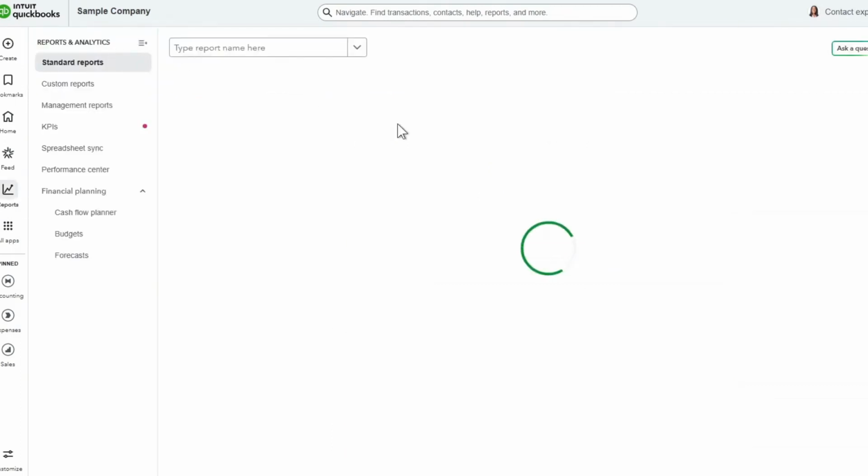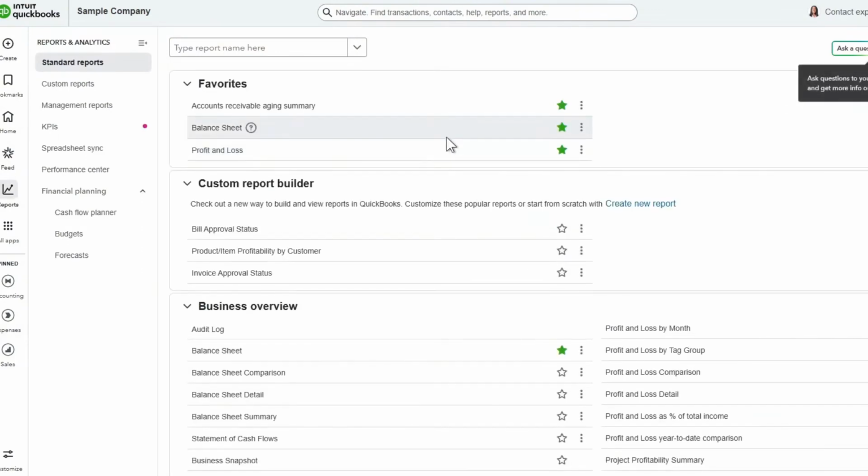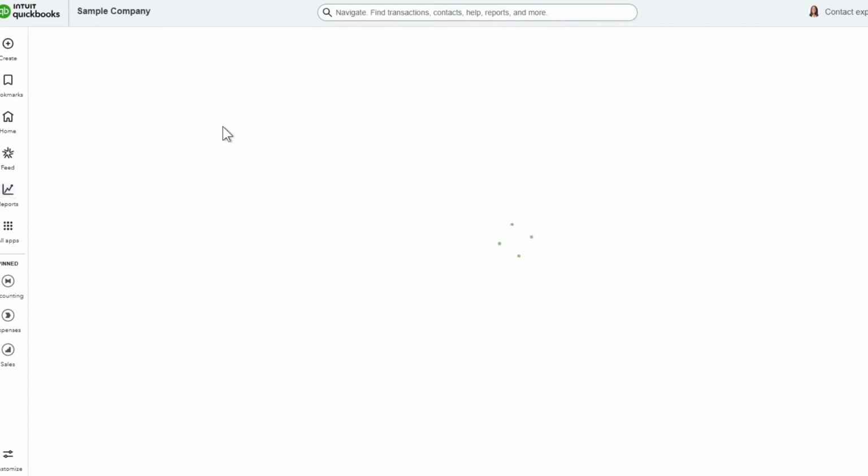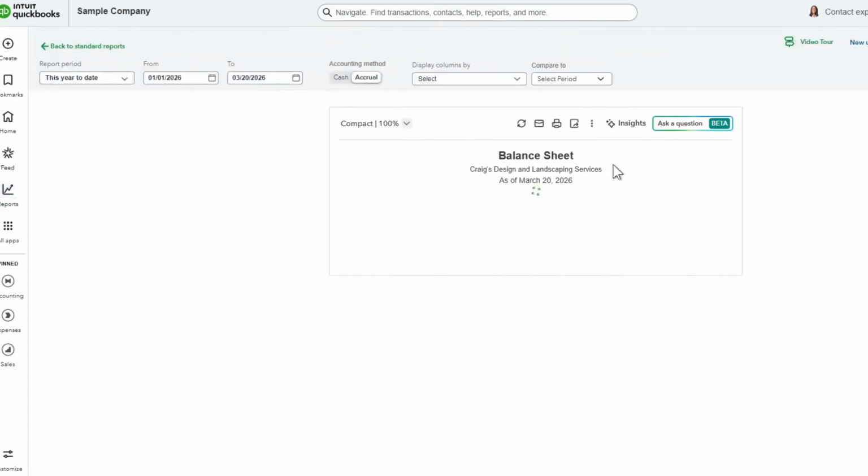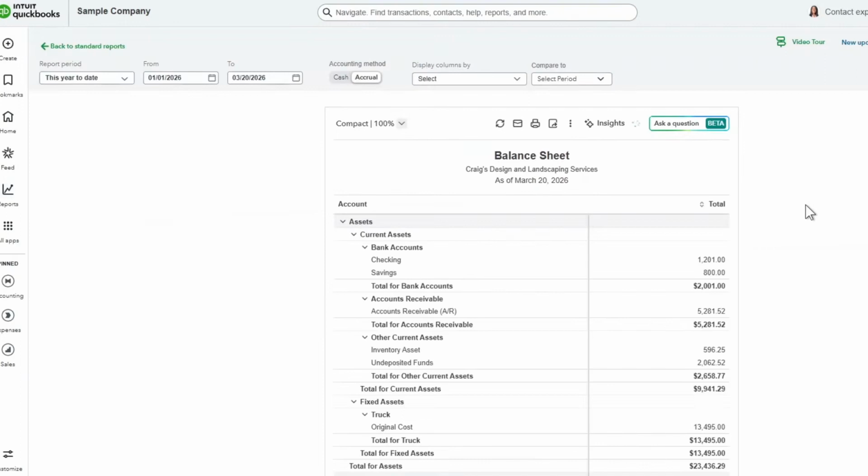All right, so now let's go ahead and pull up the balance sheet. This report shows what you have and what you owe as of a specific date. Before reviewing it, make sure transactions are categorized and ideally that your accounts are reconciled through the date of the report at least. Otherwise, the report could be misleading.